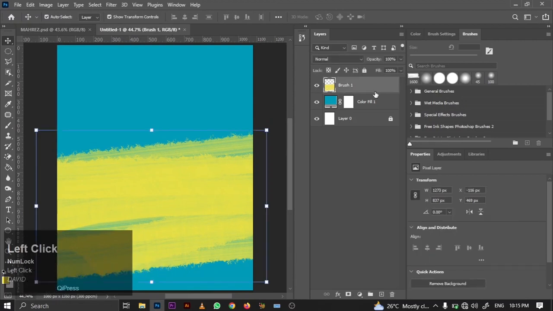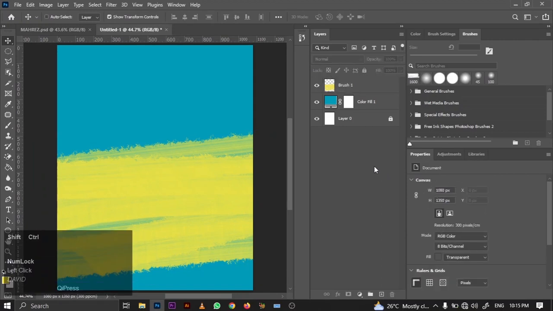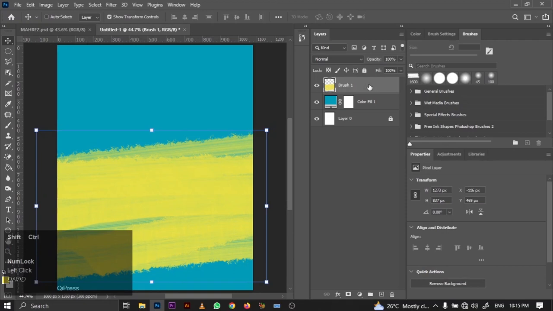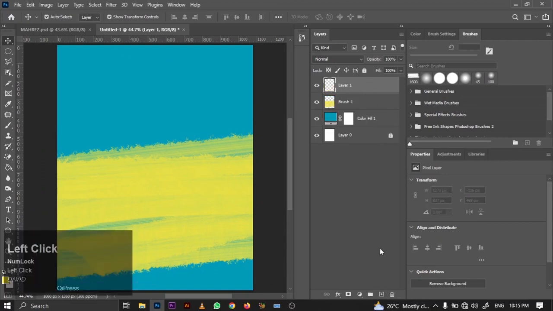Then I will create a new layer, Ctrl Shift N on my keyboard. Make sure nothing is selected. Hold Ctrl Shift and press N. If it doesn't work, I'll just go to this. Let me try it again. What's happening? Oh, never mind. We're going to name this brush 2.